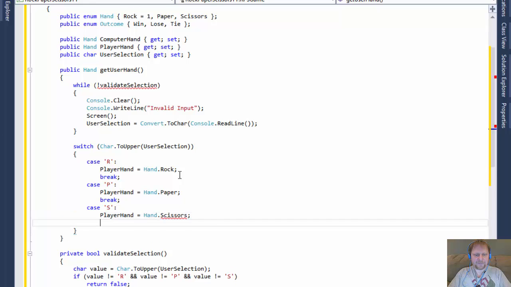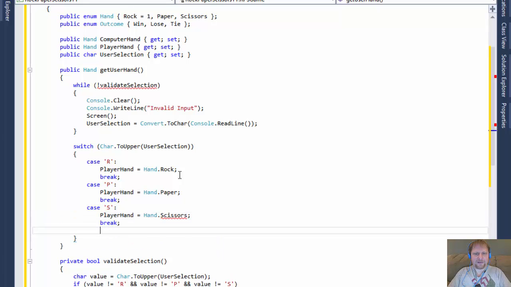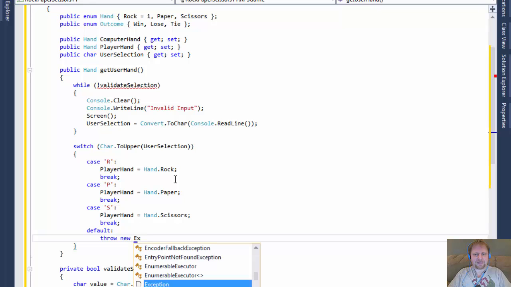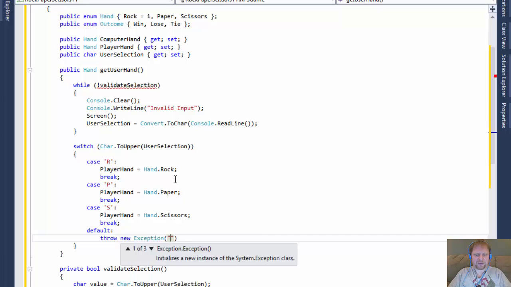scissors, and break. Now we don't really need default because we are evaluating the values right here, but I usually use it just for some catastrophic errors, so to speak. So I'll simply throw new exception and call it an unexpected error, something that we could not predict.